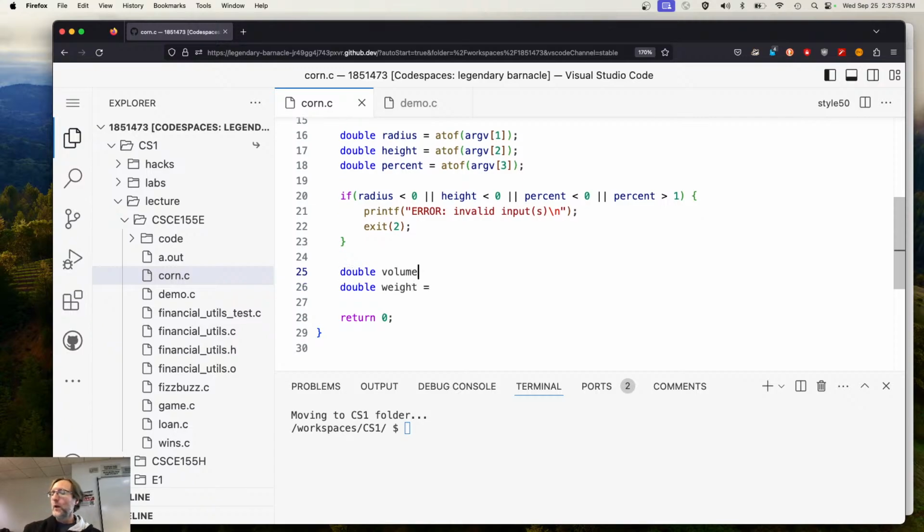So what's the volume? Height times pi, so 3.14159. Is that how I should do it? Roll my own pi there? No. M_PI from the math library. Pi r squared, so radius times radius is probably the easiest way to do that. pow raised to the power 2 is fine too. That's going to get compiled away by the compiler though, and it's going to be translated into this anyway. So there's the volume.